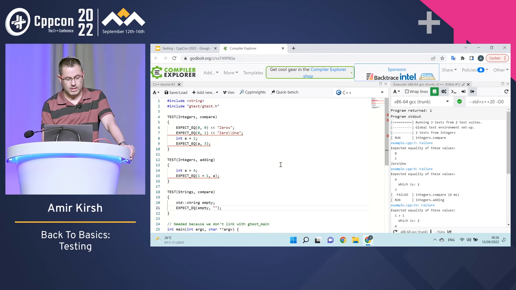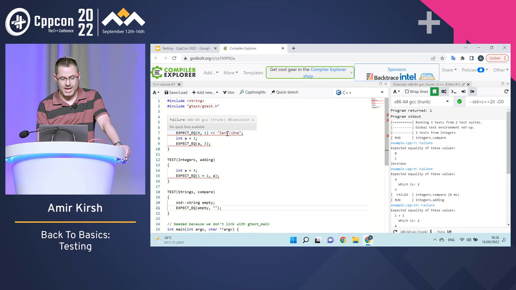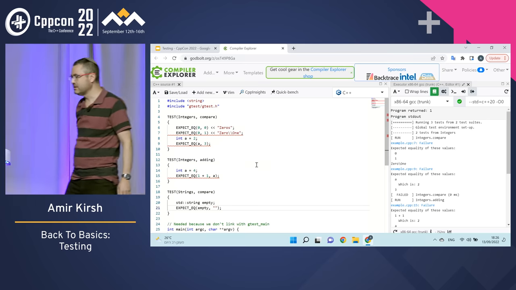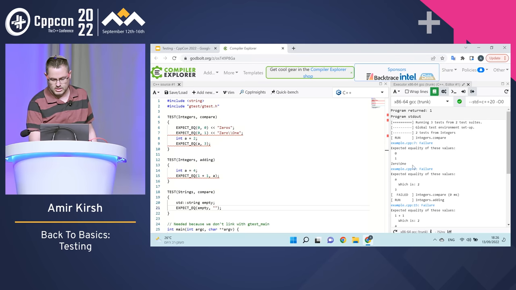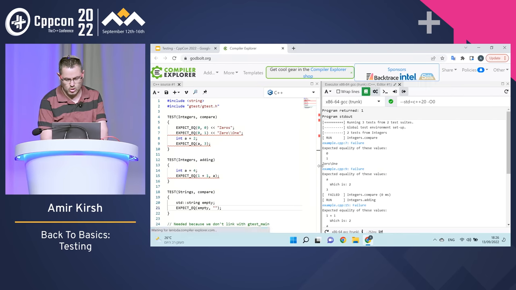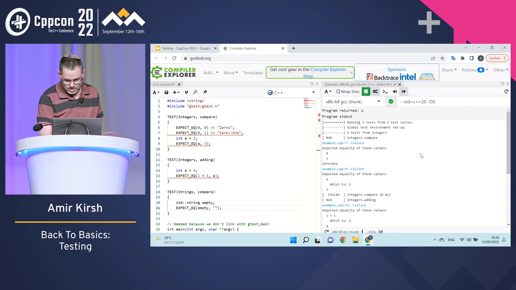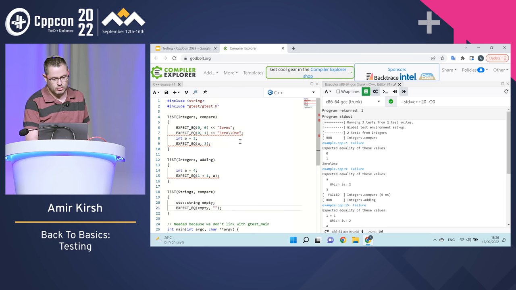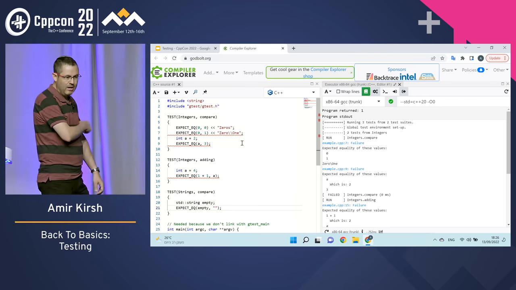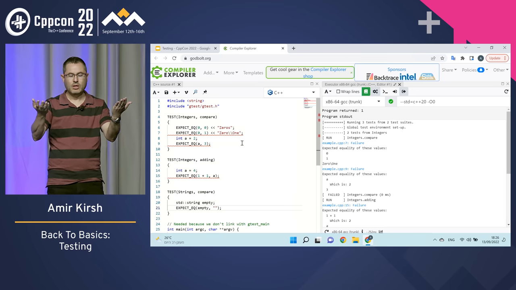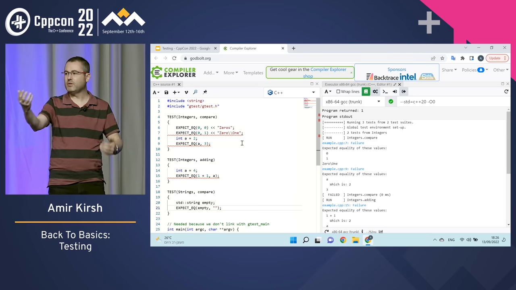So let's take a look at the tests. There is a very nice thing here in Compiler Explorer: the tests that fail are in red. You can see, oh, this test failed. On the other side, you can see the output, which is the same output that you would see in the console, or very similar in a UI. So we had here three tests, I think, and one failed. The one that failed, expect equal, 0 doesn't equal 1. That's right. We have here EXPECT_EQ, which is expect equal, and then we have a value and another value, and then we have printing of the message.